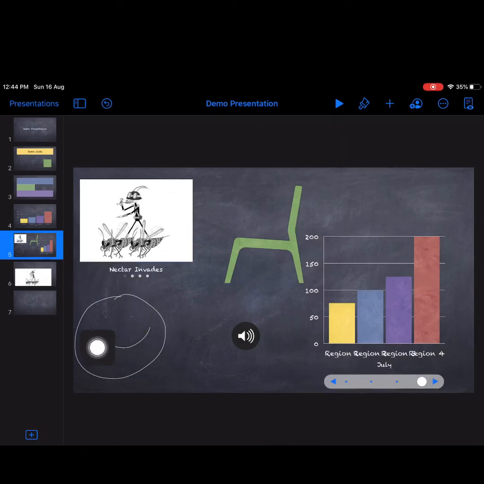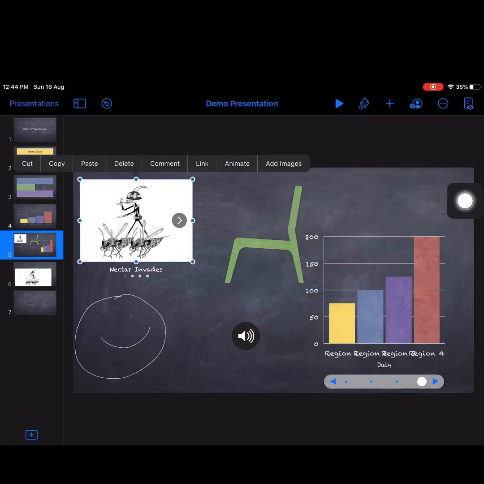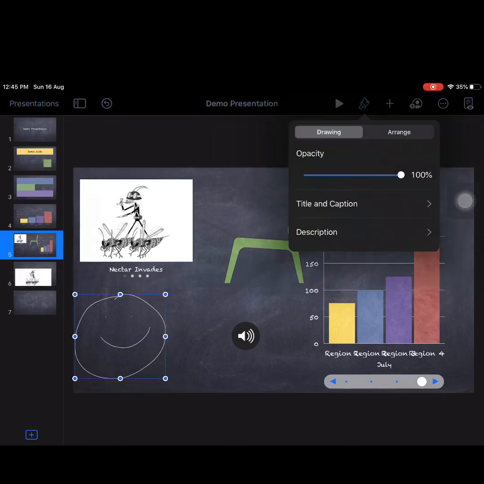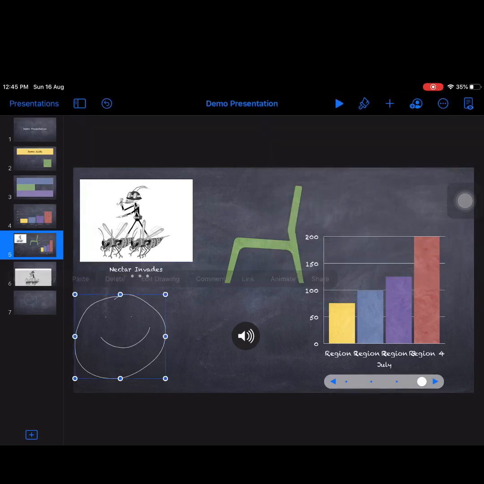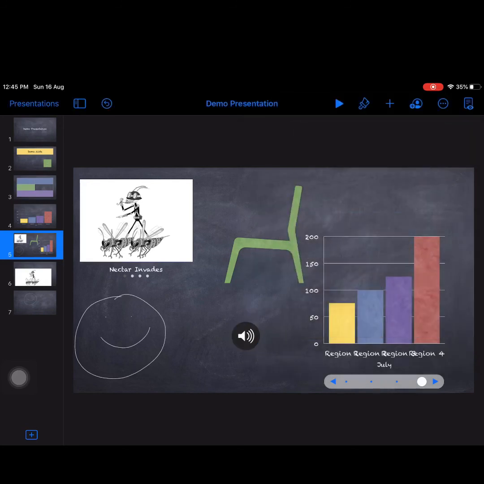For your image gallery, your drawing, and your audio, there's a slightly lowered amount of formats you can do. So if I just click on this here, you can see you've got gallery and arrange for the image gallery. For the drawing, you've got drawing and arrange. You'll notice that arrange is on all of these. If you want to change a drawing, you just tap on it and click edit drawing to edit the colors. And for the audio, you've got audio and arrange. So format options are available for any type of media that you add.